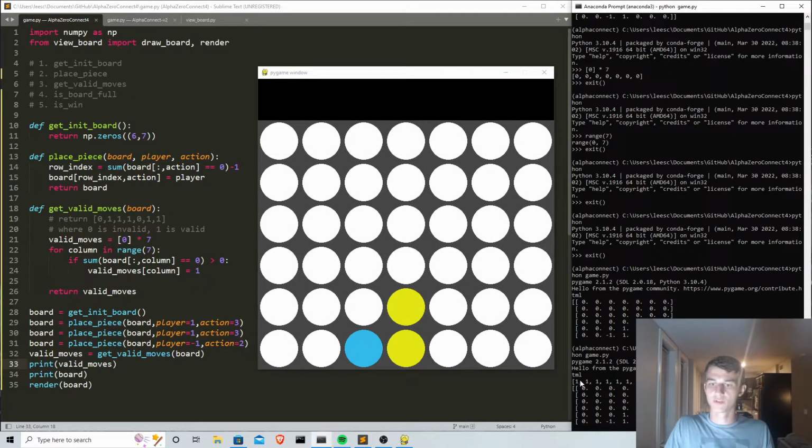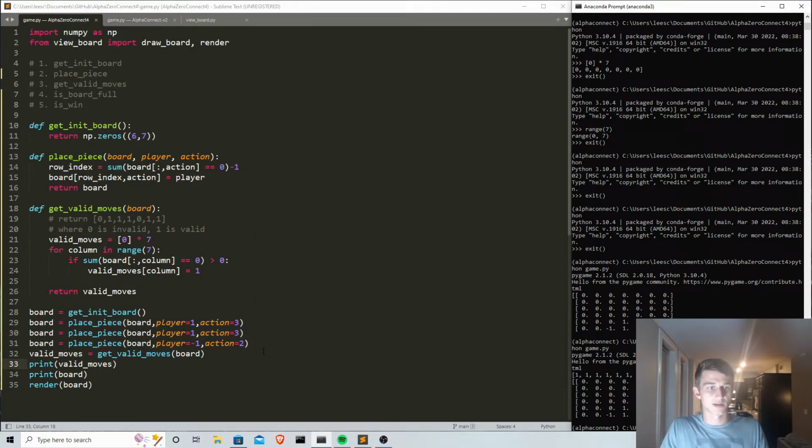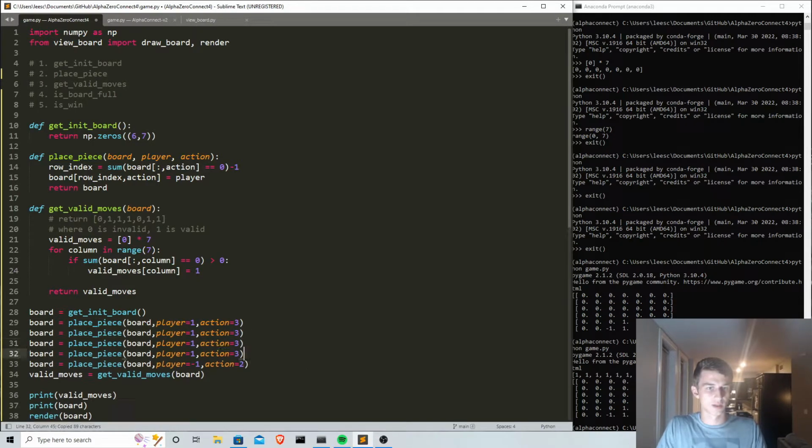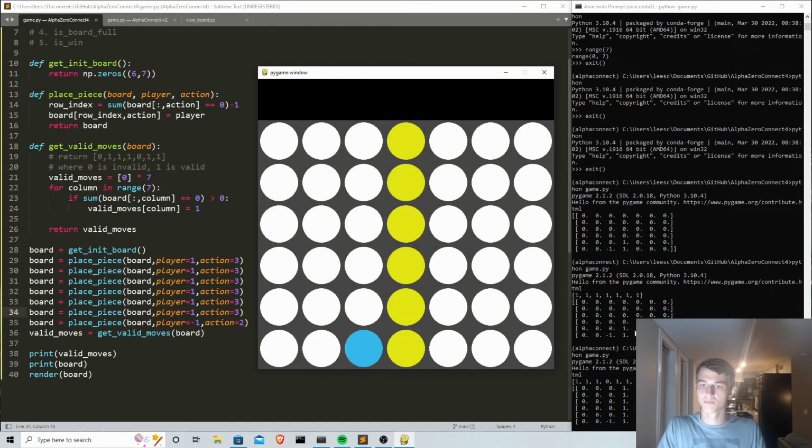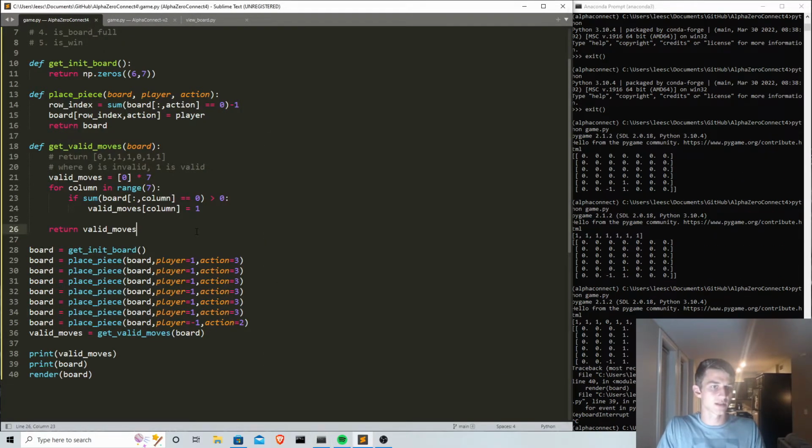And we see our valid moves are valid in every column. So now let's test out the reverse of that, and let's fill up one of these columns with pieces and make sure that it is determining that column to be invalid. To do that, let's put 6 pieces in column 3 to fill up that column, and then let's print out valid moves again. And we can see that now that this column is full, our list is showing that column with index 3 is invalid. Okay, so that's exactly what we wanted for that function.